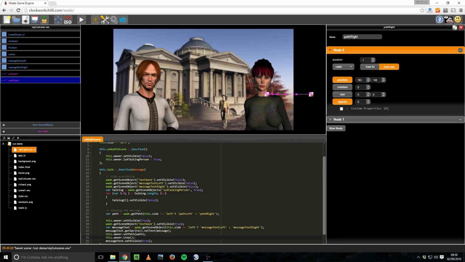Okay, now let's make this talk function actually work. First of all, I want to close this file temporarily and go back here so I can put my text back object on the scene, and I want this to be behind, so let's call it text back. I want this to be behind Richard and Louise, so I'll just drag it here. It doesn't matter if it goes a bit below the screen for this demonstration.